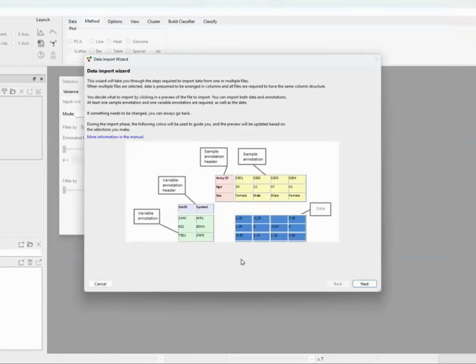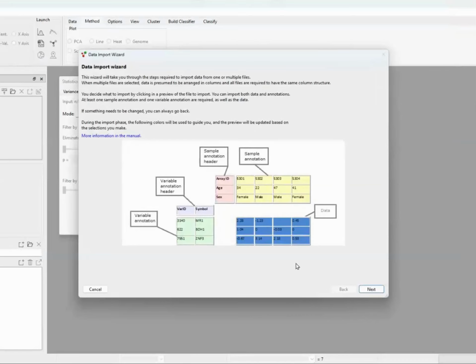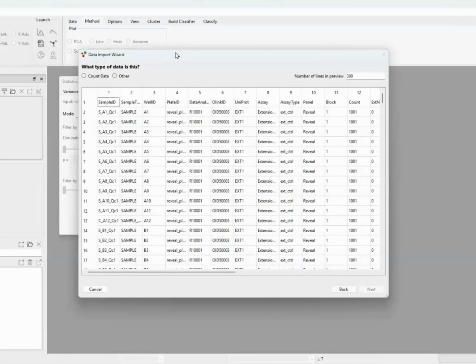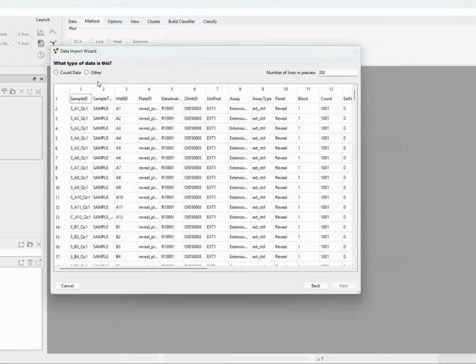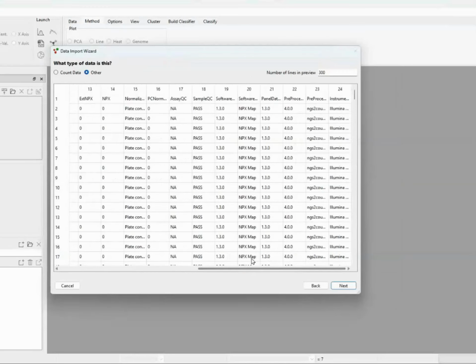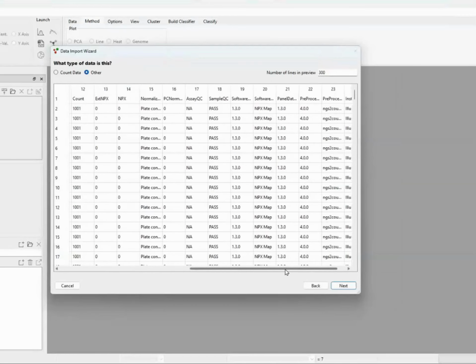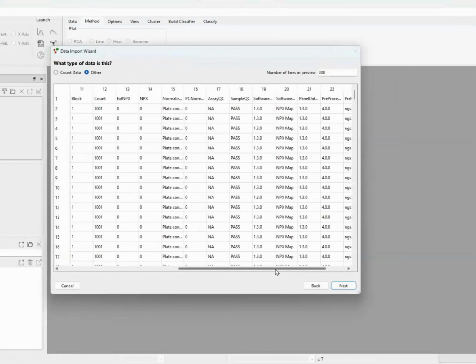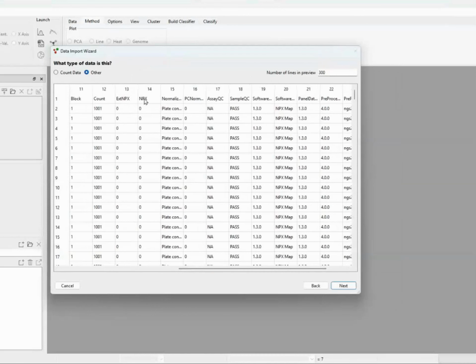Press Open here. And in this case here, the data will be organized as columns or vectors. I'll come back to that in the wizard. Press Next here, and we'll have an overview of our data. Type of data, it's Other here, and let's have a look now. We have a number of columns here, so you can see, but there is just one column which is the actual data from the panels, the NPX column here.